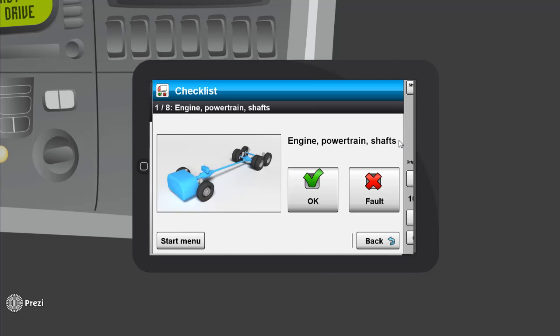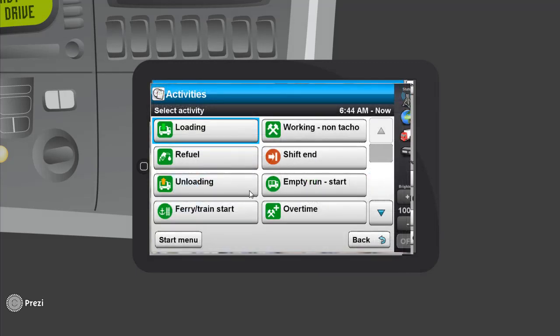In the activity module, the driver can register non-driving activities that could be very useful to share with the office team and also with the customers in order to identify waiting times, number of pallets, loading, unloading, fueling, etc.